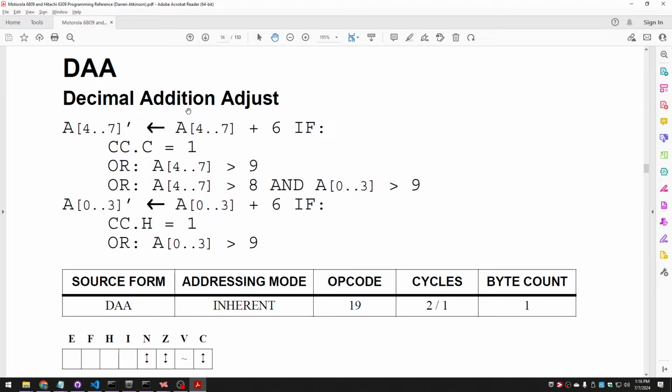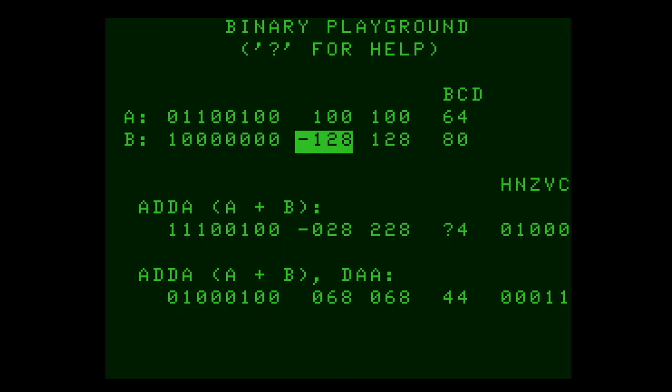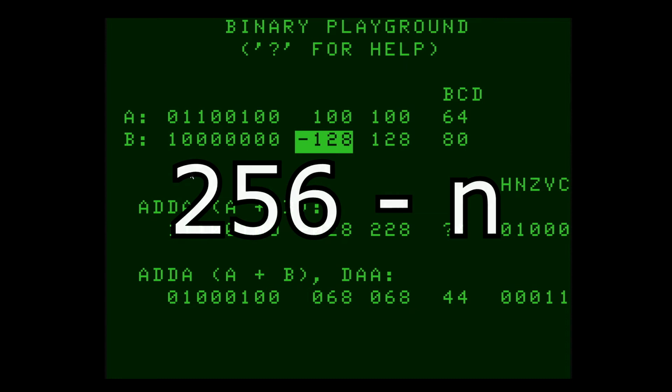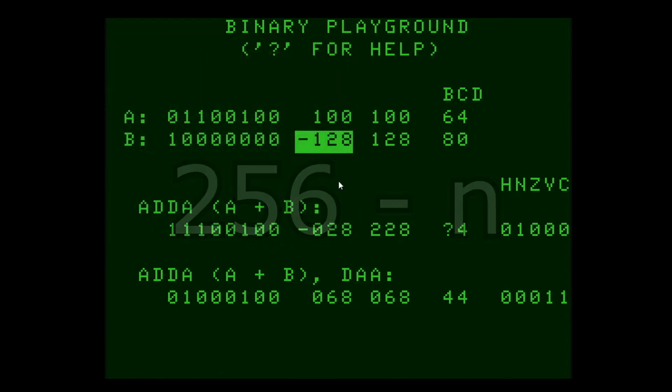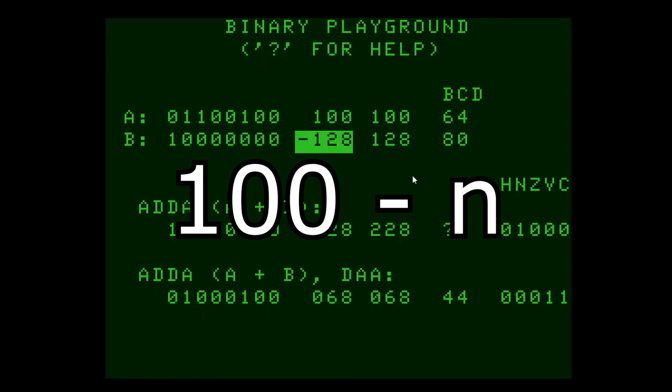Well, you may be thinking, subtraction is just addition with negative numbers. Can we do negative binary coded decimals and then add the negatives of those to get a subtraction to work? Sort of. If you think about it the right way, you can get it to work in a very limited sense. With 2's complement, the inverse of a number can be found with 256 minus the original number. And for more details, check out this video on 2's complement. You can find a link to this video in the description. With binary coded decimal, the inverse of a number can be found by taking 100 minus that number.